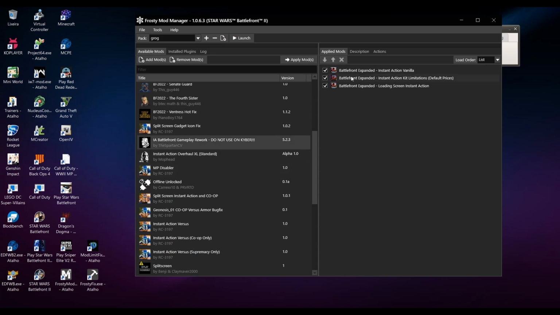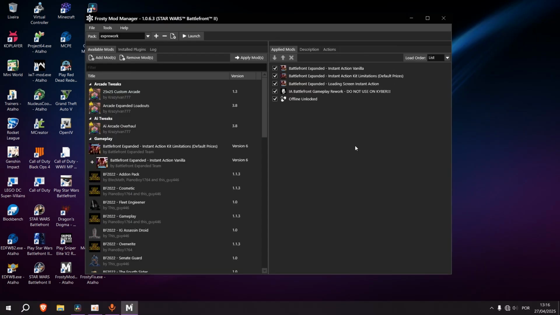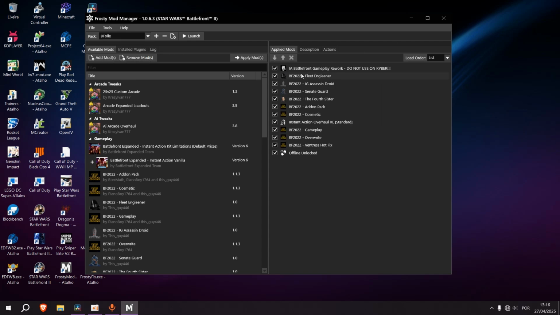This mod is not compatible with instant action overhaul. This is the final load order of the mods. For Battlefront 2022, you have to use this order, also last. And for split screen, it will be like this.